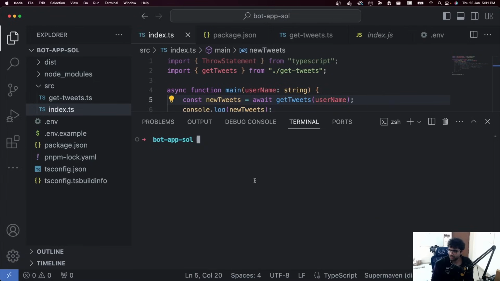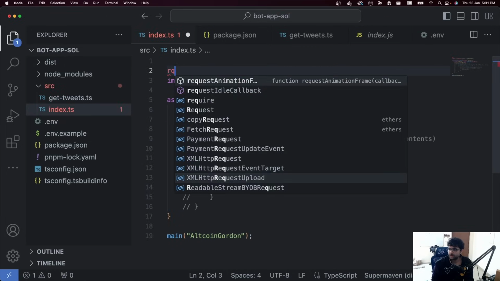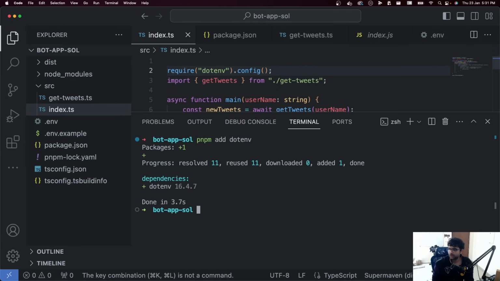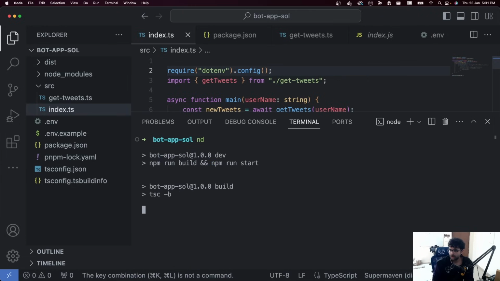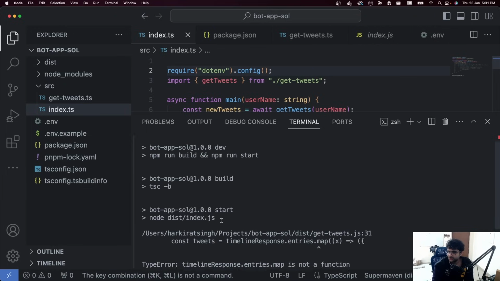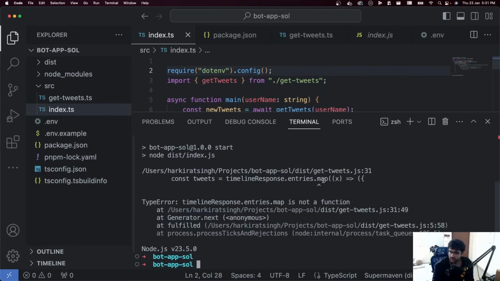I'm 1 minute late to my meeting. So pnpm add dotenv, require dotenv config. Let's try that one more time. And this time, yeah, I've not parsed the response correctly, which is easily fixable. I will take a small break, attend my meeting, and be back in a while.